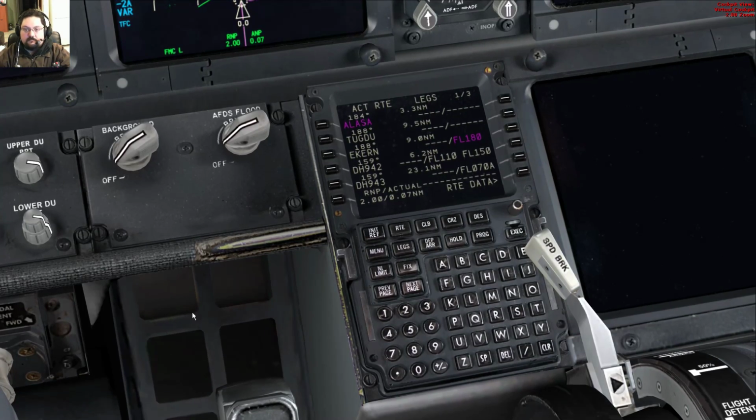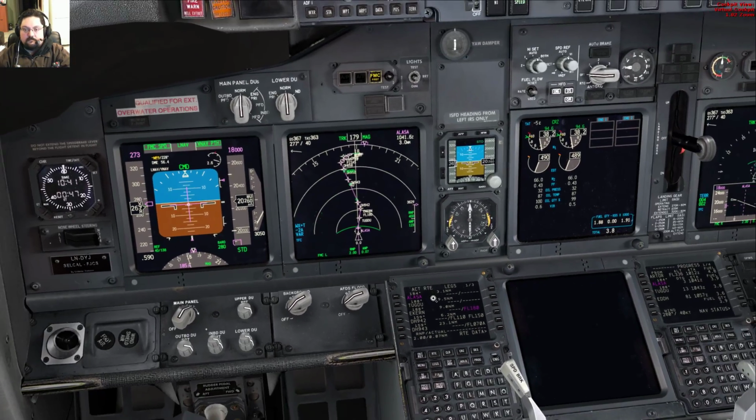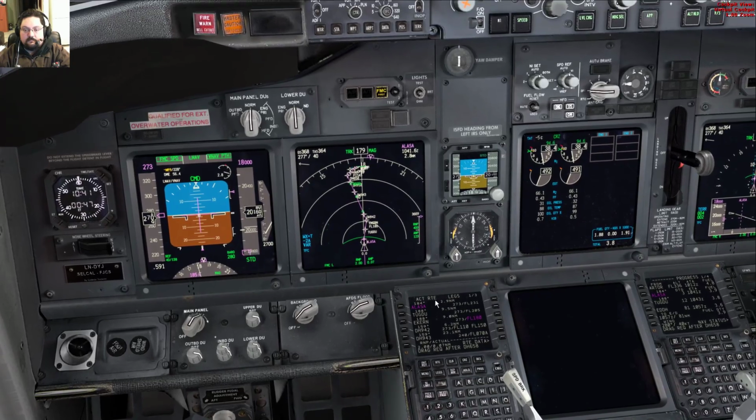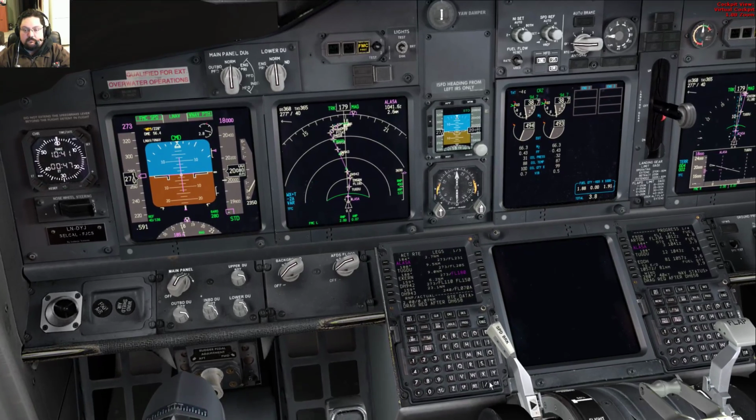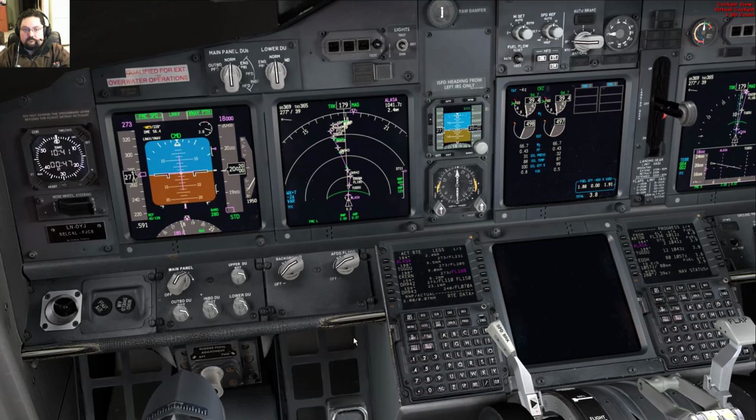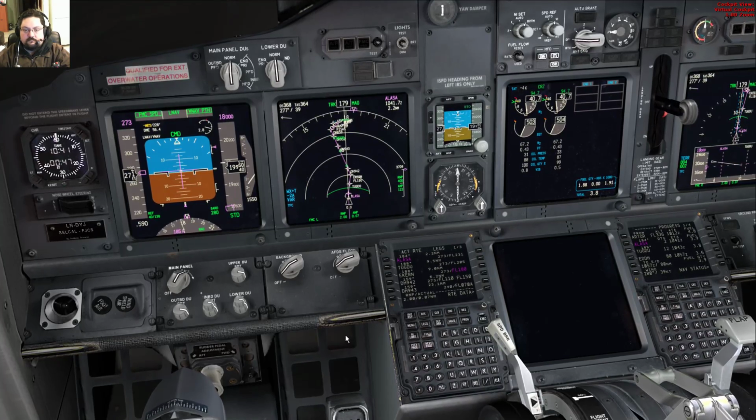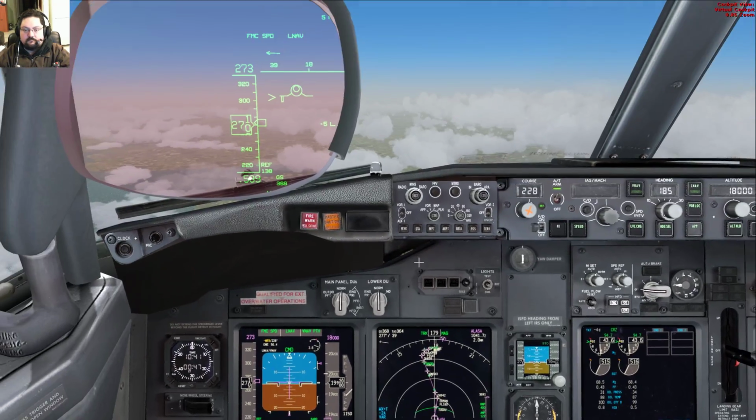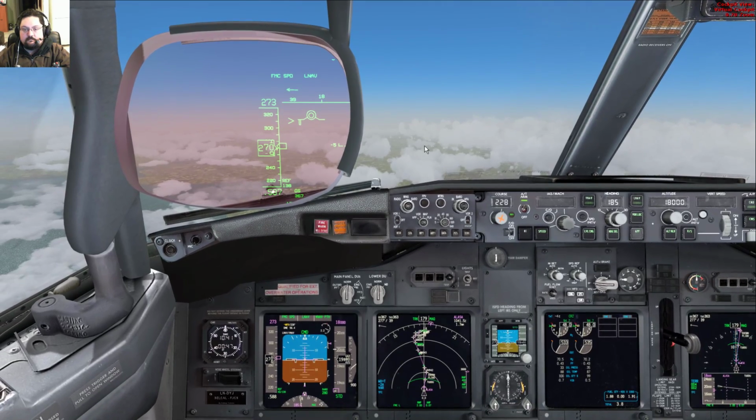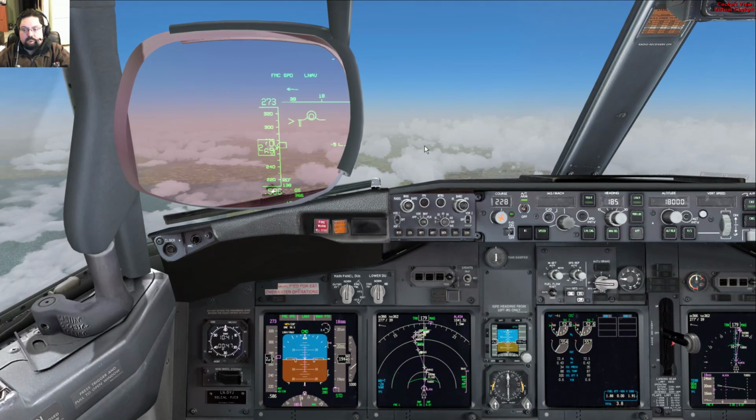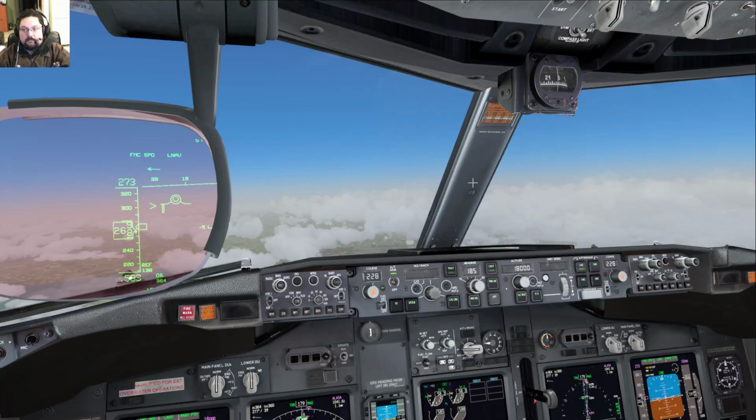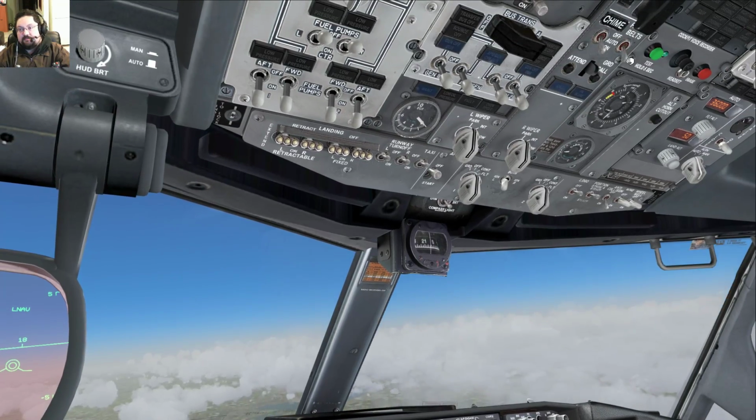Contact Copenhagen control frequency 121.375, bye-bye. Contact control 121.375. Alright, there's 20,000. Seatbelt signs on.